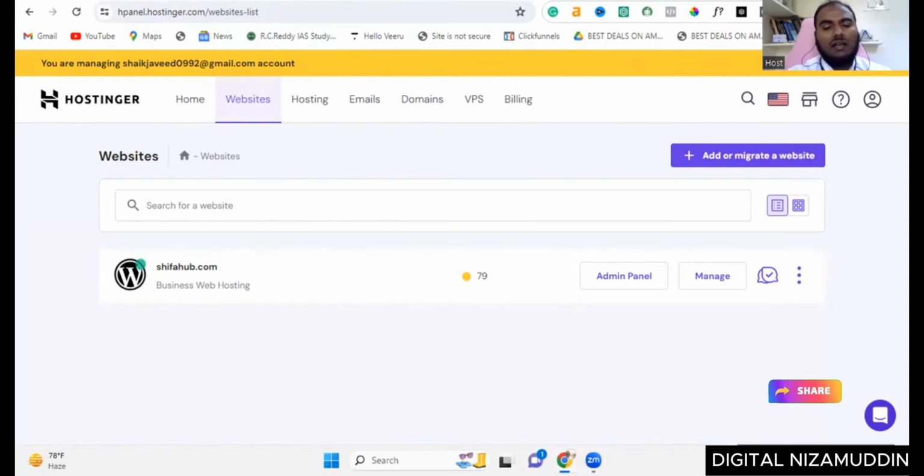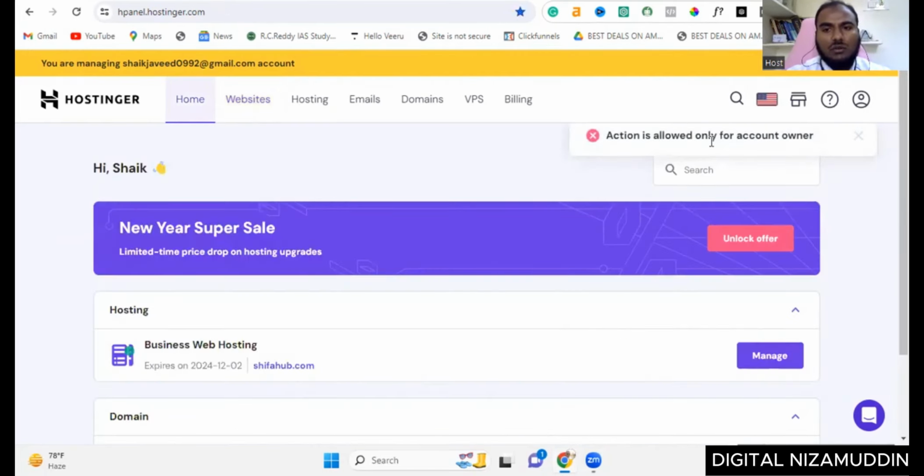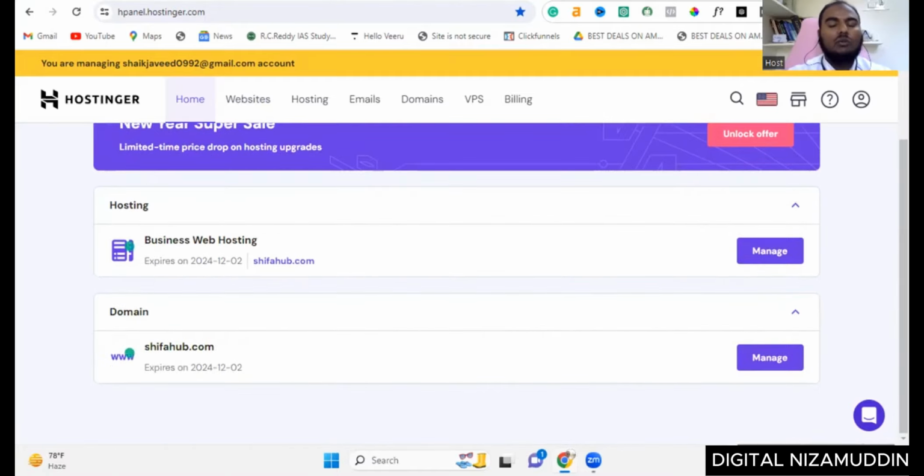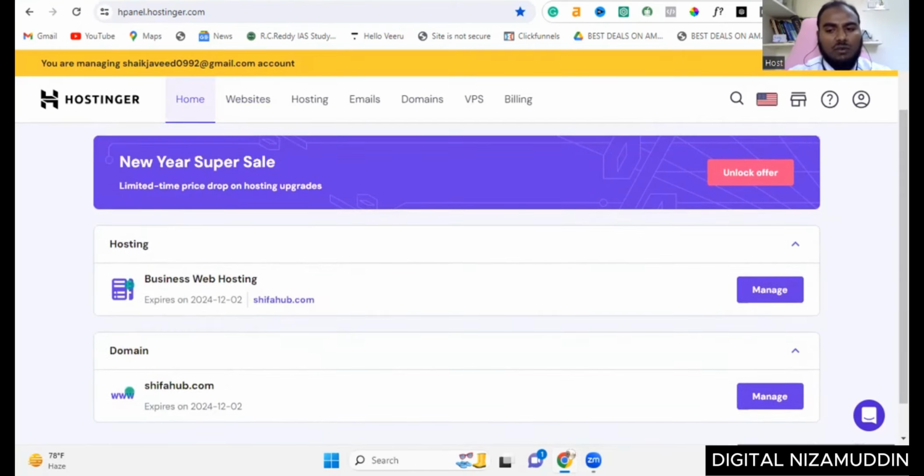In my case, I am using the allowed admin panel of Javis Hostinger hPanel. Because of that reason, I am unable to see it: action is allowed only for account owners. That means I cannot add a new email ID or a new website from my side. Though I got the invitation to manage his website, whatever domains he has, I can manage them only. I can't add any other emails or any website. So that is the limitation that has been kept over here.